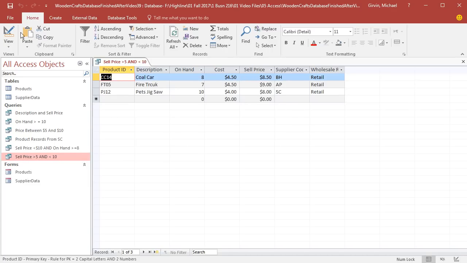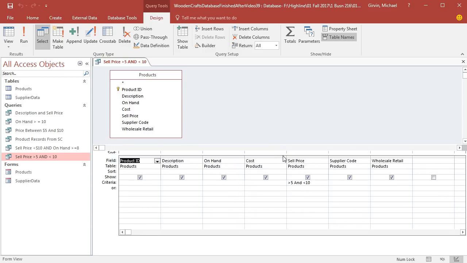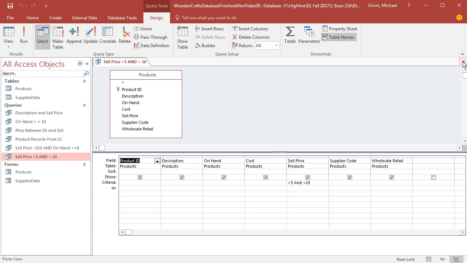If we go and look underneath, that's exactly what we did when we created a data validation and logical test rule in the products table for cost. Here we're doing it in a query. But in both cases, we actually typed out comparative operator number and then the word and then another comparative operator and number. Now I'm going to pull down the grid here just a little bit. Control S, we can close this.